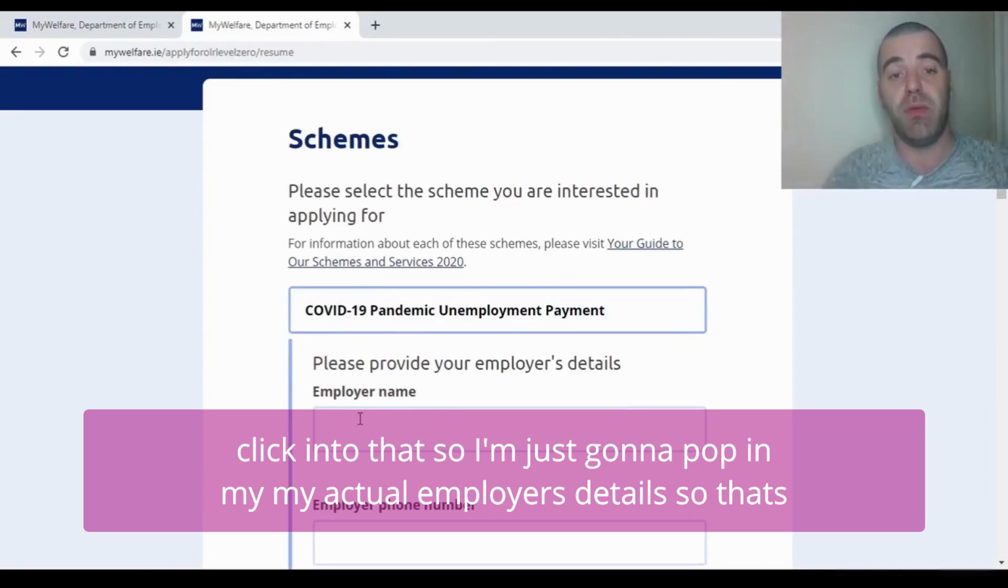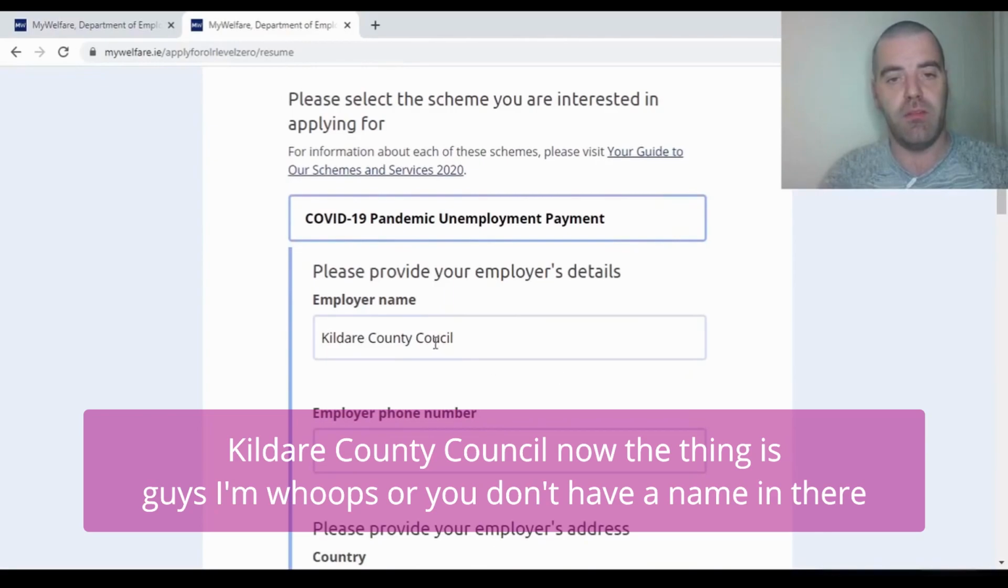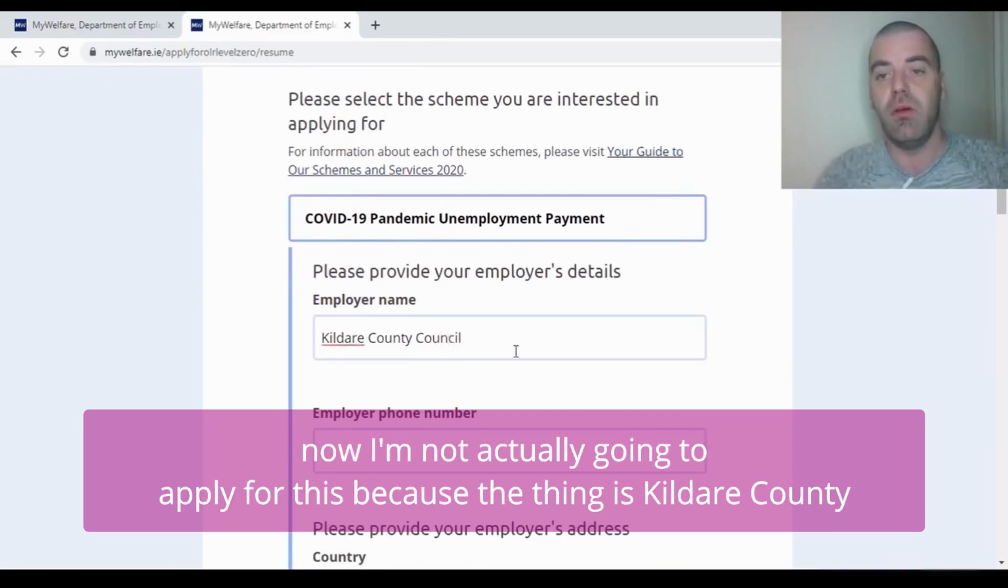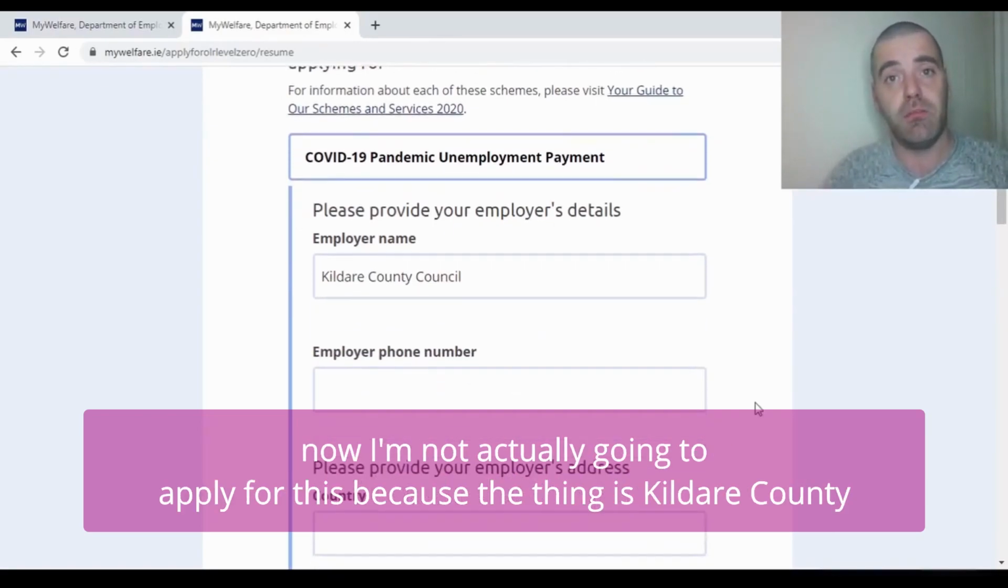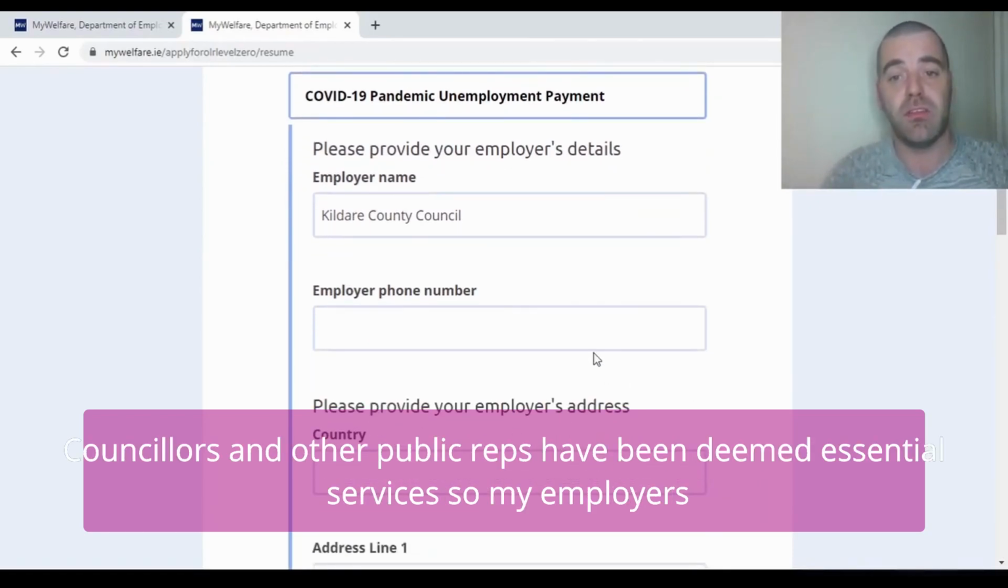So I'm just going to pop in my actual employer's details. That's Kildare County Council. Now the thing is, guys, I don't have an N in there. I'm not actually going to apply for this because Kildare County Councillors and other public reps have been deemed essential services.